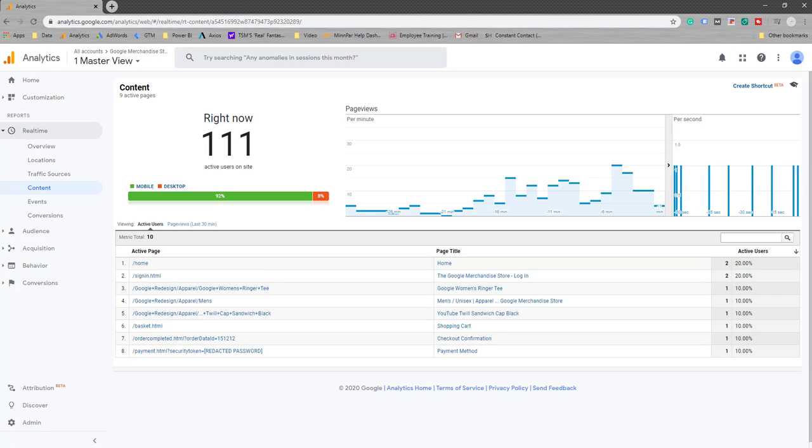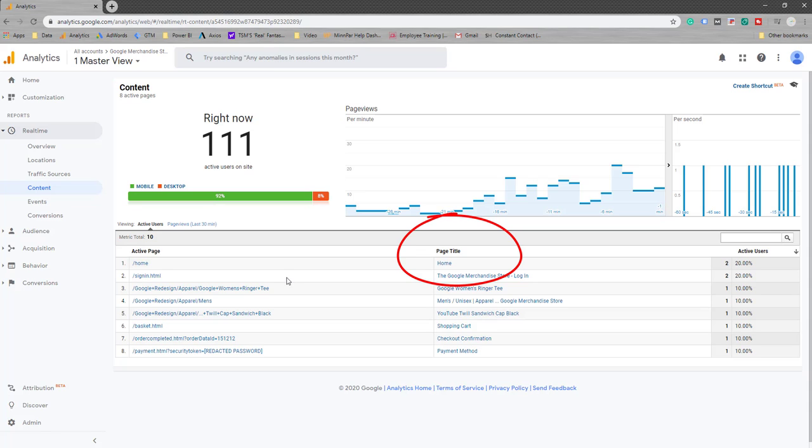The real-time report for content is located today. Again, we're taking a look at the Google Merchandise Store, which is free for anybody to connect to. And right now, recapping, 111 visitors are on the site. One of the things I always like to look at is the active users, which page they are on. Depending on what type of business you are in, the active page and the page title will help you gain some insights on where traffic is going.